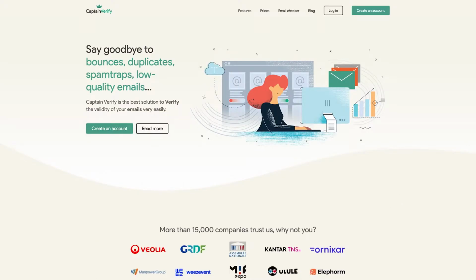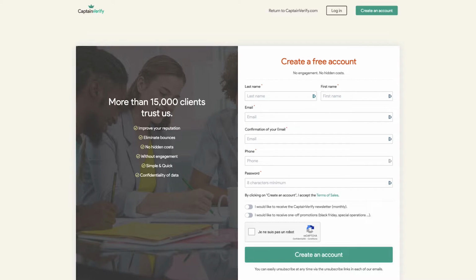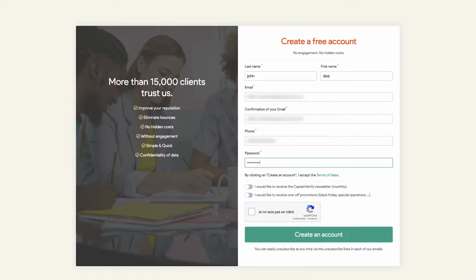How to register on our service? At the top right of the site, you will see a green button, Create an account. Click on it and it will open the registration page. We need your name, email, phone, and a password. If you wish to receive our monthly newsletter, check the box. If you want to receive ad hoc promotions, check the box. Click on Create an account.